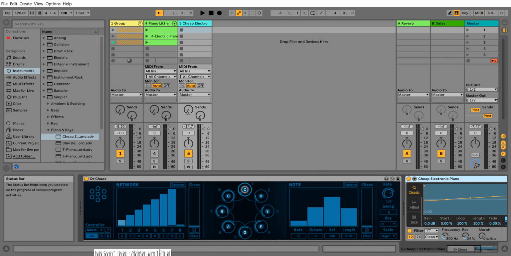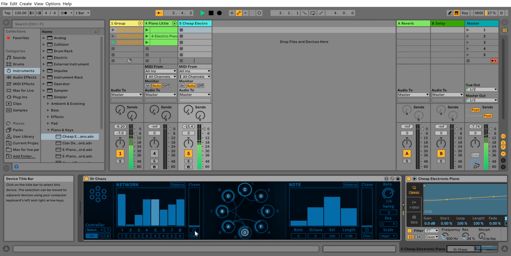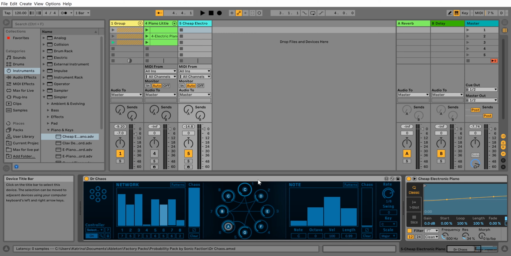Okay. So what we can do here, without changing any settings, is click the dice, and that changes up the pattern already. So you can do that. The other thing is you can increase the chaos level. If you do it all the way up, it will start to get real crazy. Notice that we're still only using the same notes. We're just changing the order that they're going in.